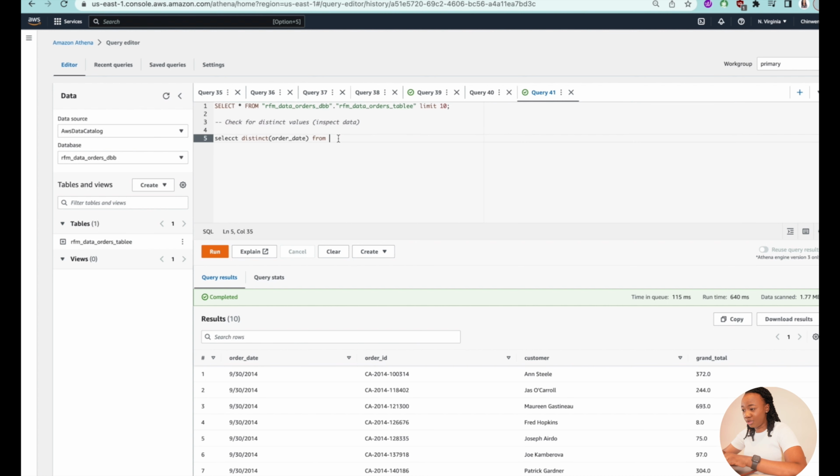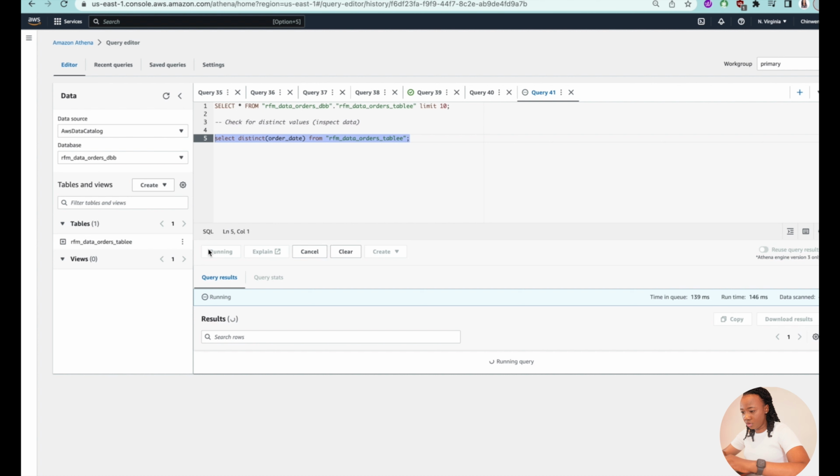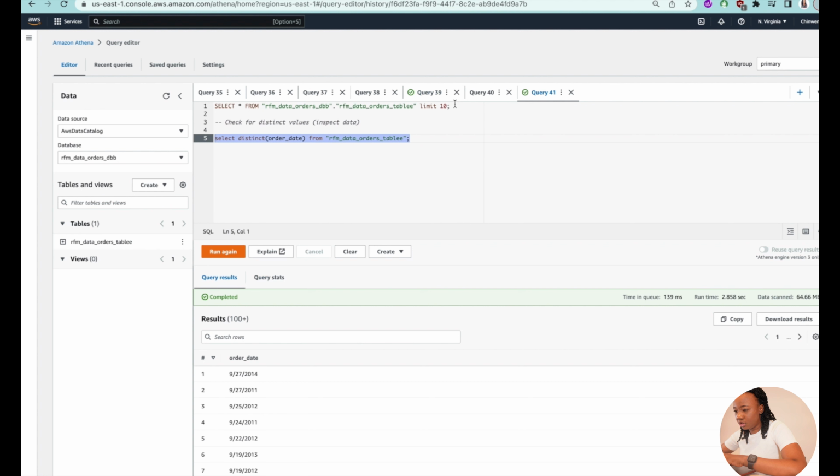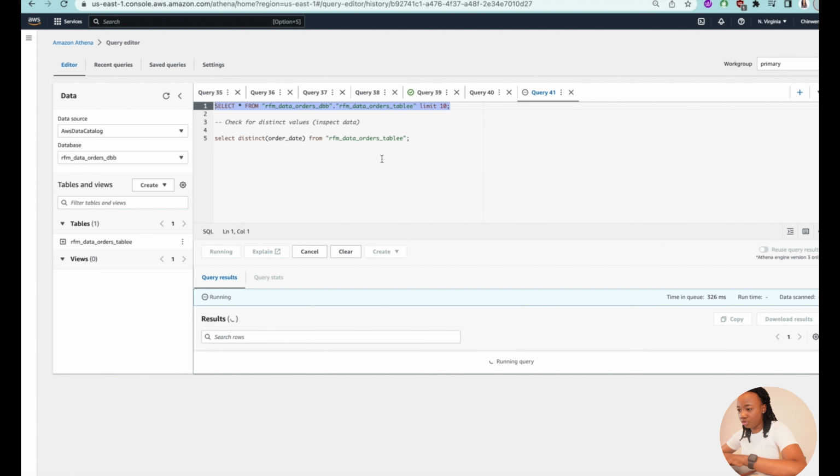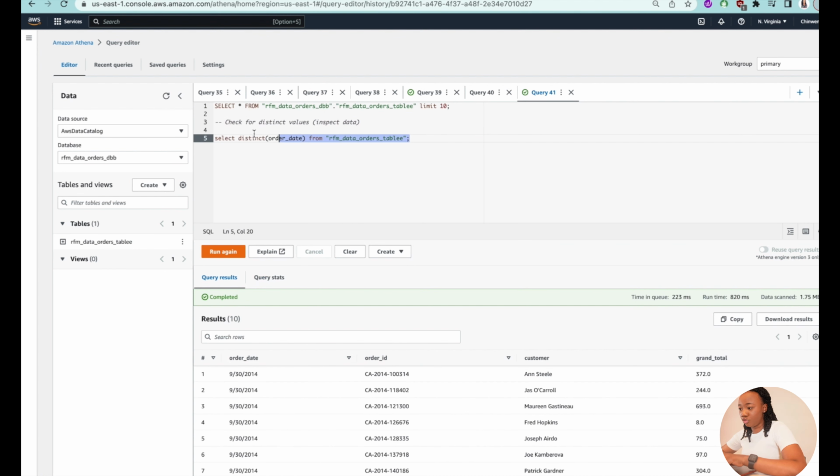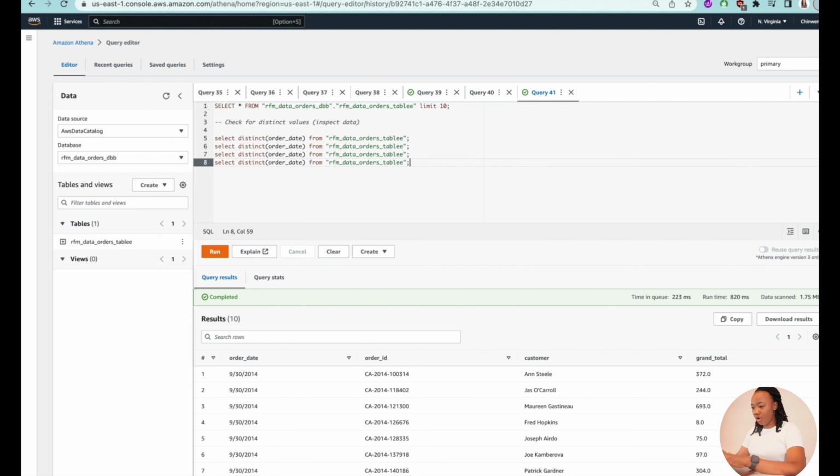You can decide to run it if you want to run it, right? And then we run. Okay, so yes, these are all the distinct dates we can see in here. And what I'm going to do is just replicate the same process for the different column names. So let's just do the same Ctrl-C, Ctrl-V for this purpose, right? So get it for order ID, customer, grand total, and that's that.